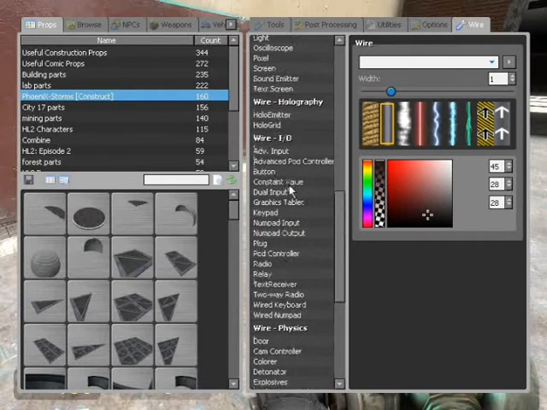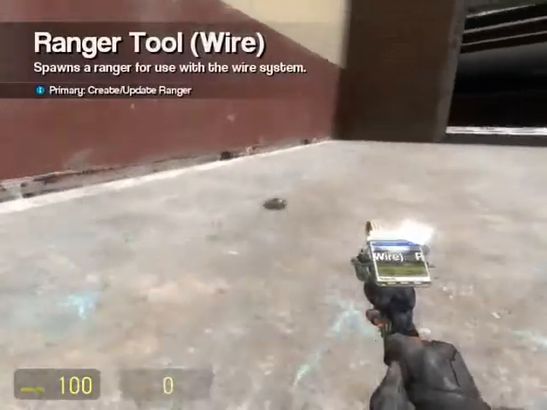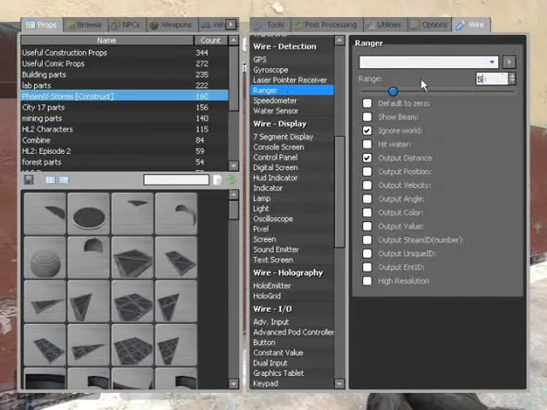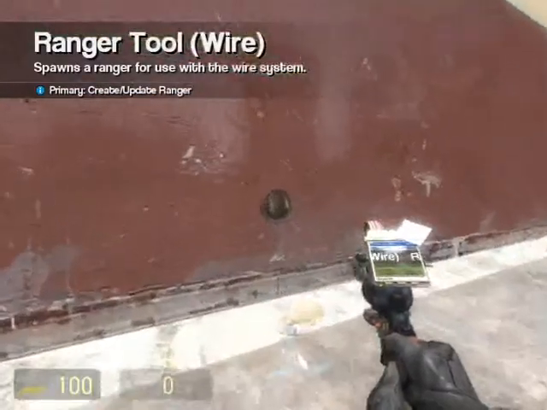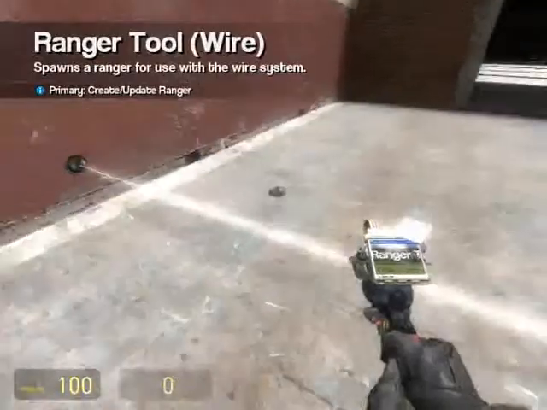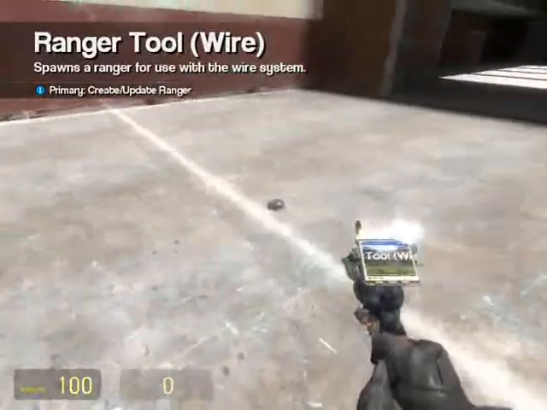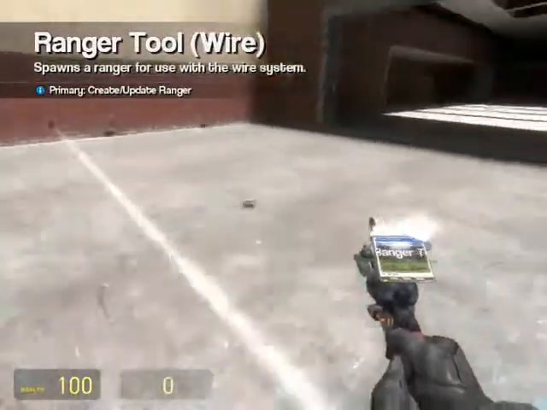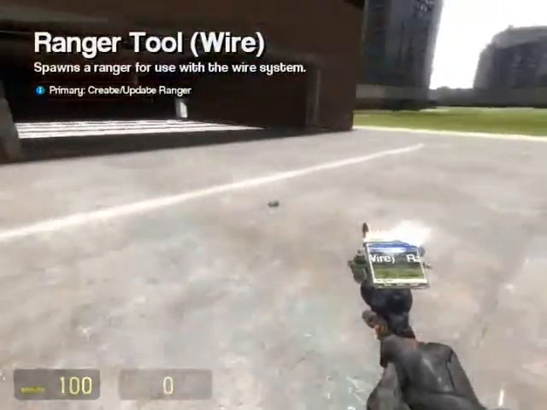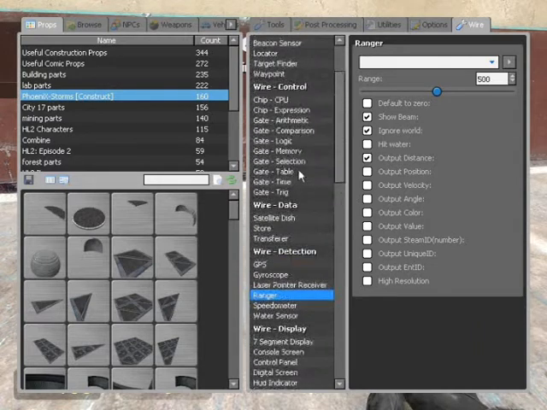So now go up to Ranger. We're going to put 500 as value, and show beam. Ignore world 2. Oh yeah, and output distance. Put that down. So a Ranger does a beam of the value you've put. So we've put 500. It does a beam of 500. I don't know what, 500 meters, centimeters, whatever you want. I prefer to think of them as meters.